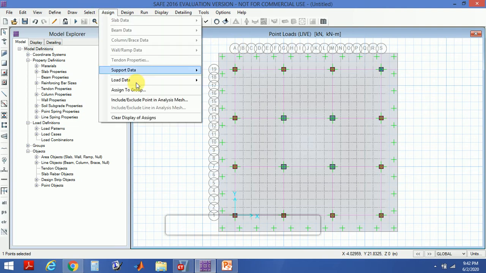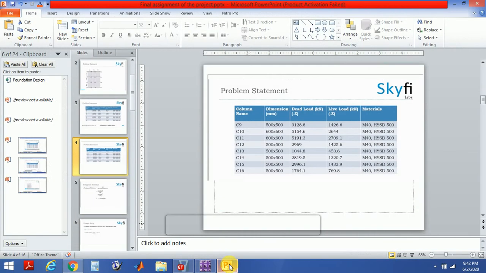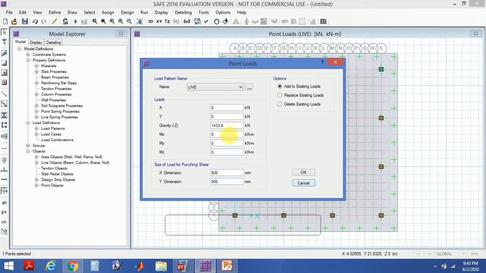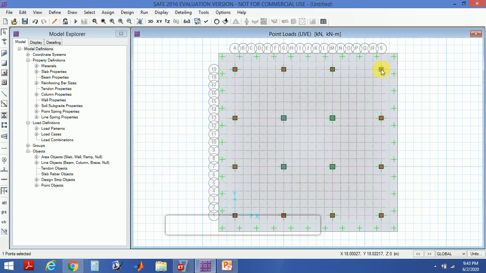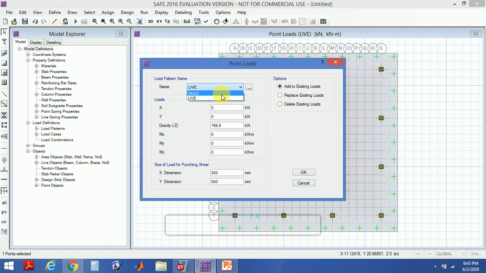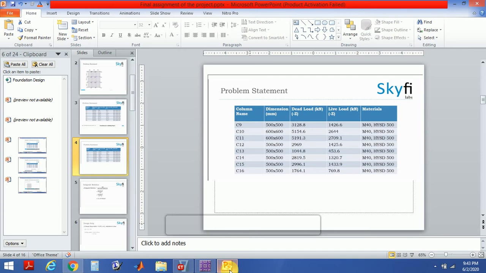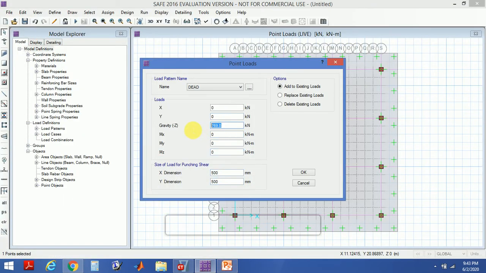Go to assign, load data, point load. What is the load? Live load is 769.8. Click on OK. Click on same point. Go to assign, load data, point load. Change to that. What is the load? 1764.1. Click on OK.